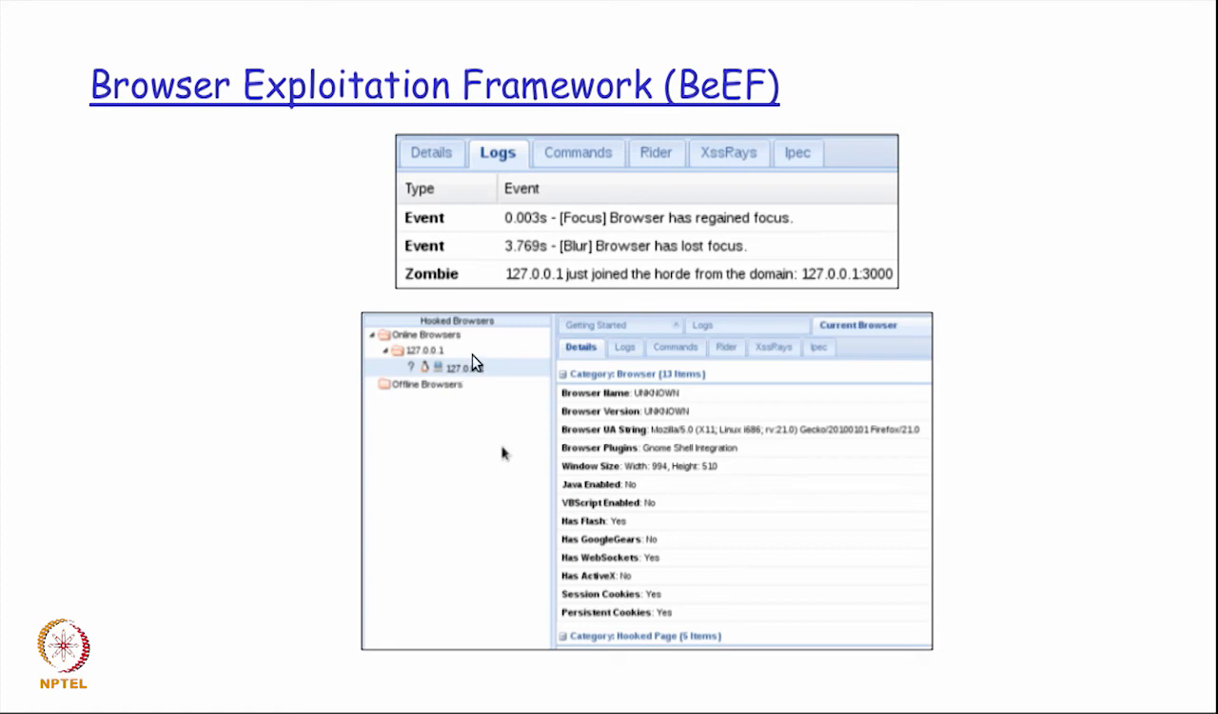Now, if you look at the online browser and its details, this is what I was mentioning to you earlier. It tells you the different kinds of details that it has been able to get out of the browser. For example, whether Java has been enabled, whether any particular plugin like ActiveX is available, or WebSockets, and so on. It says Flash support is available. It says VBScript is not enabled.